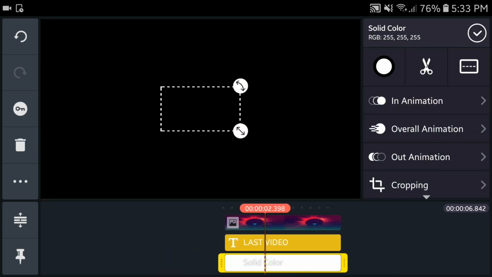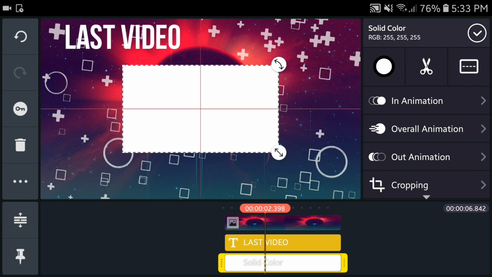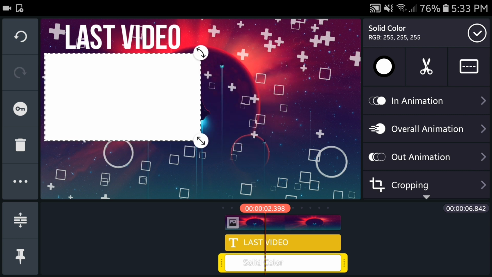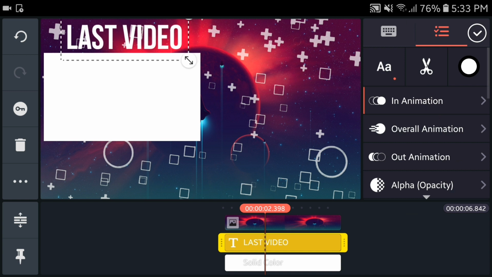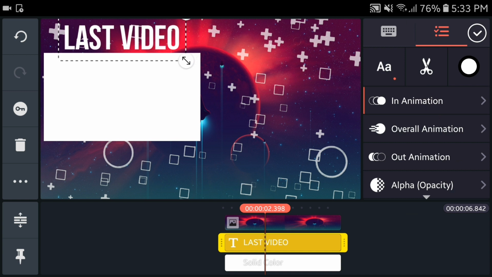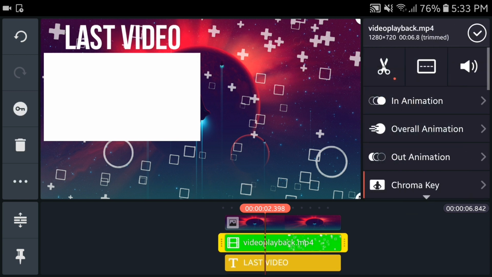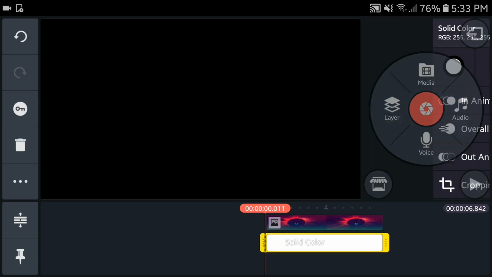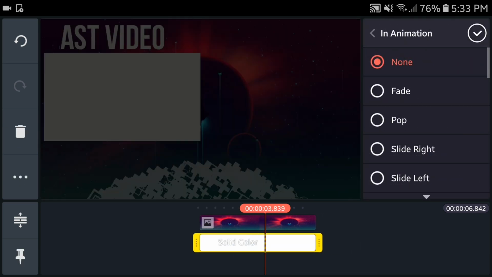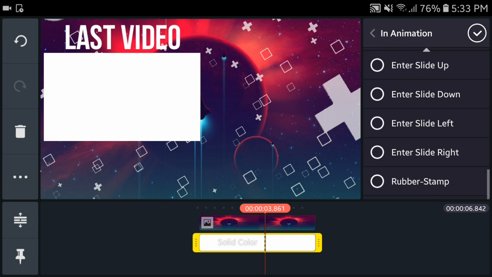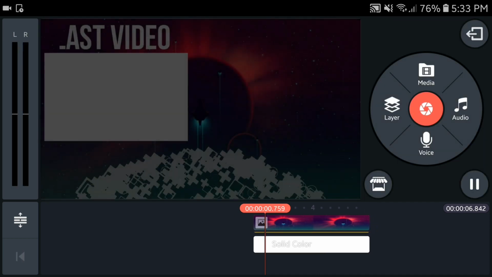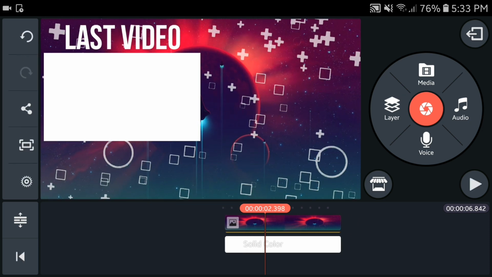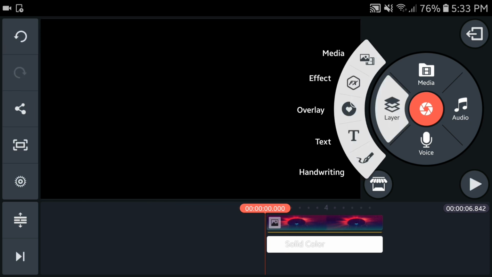Extend it to the point where the video ends, make it a little bit bigger over here, place it below last video, and just move last video a little bit more to make it centered with the box. Okay, there you go. So you're also going to want to add an in animation to your background that you just added. Enter, slide right still, so it's still going to look like this. Bam.